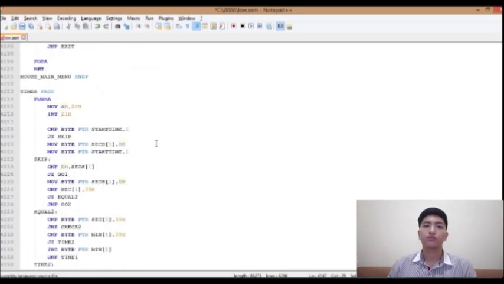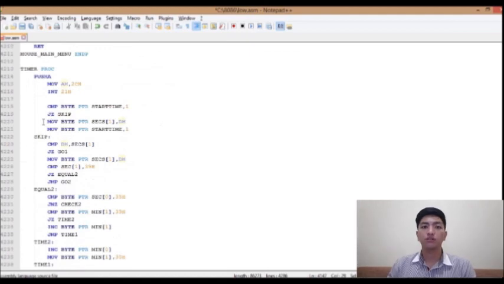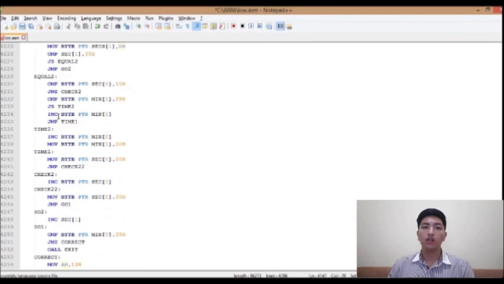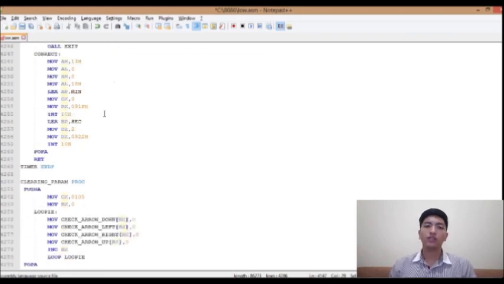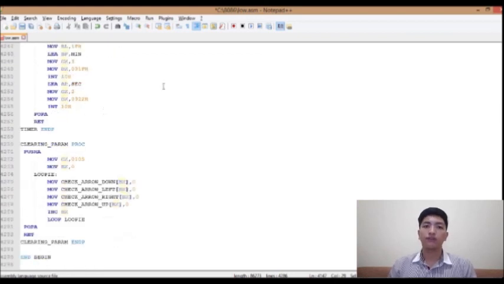So the timer. The timer is used for each and every level. The timer is just seconds, the typical timer. The timer will start counting as you press the start game and until you finish level 5. And lastly, the clearing parameter. It will just clear all the parameters we used, and that's the end of our source code.